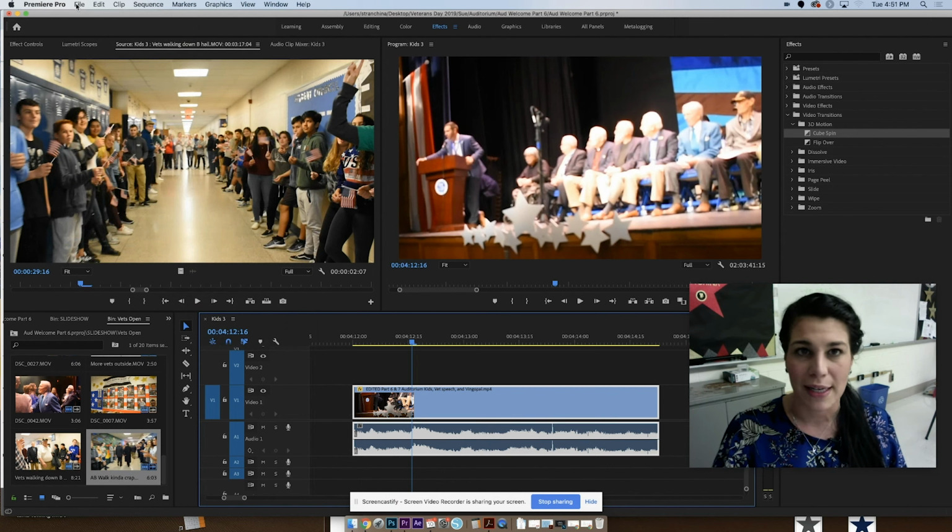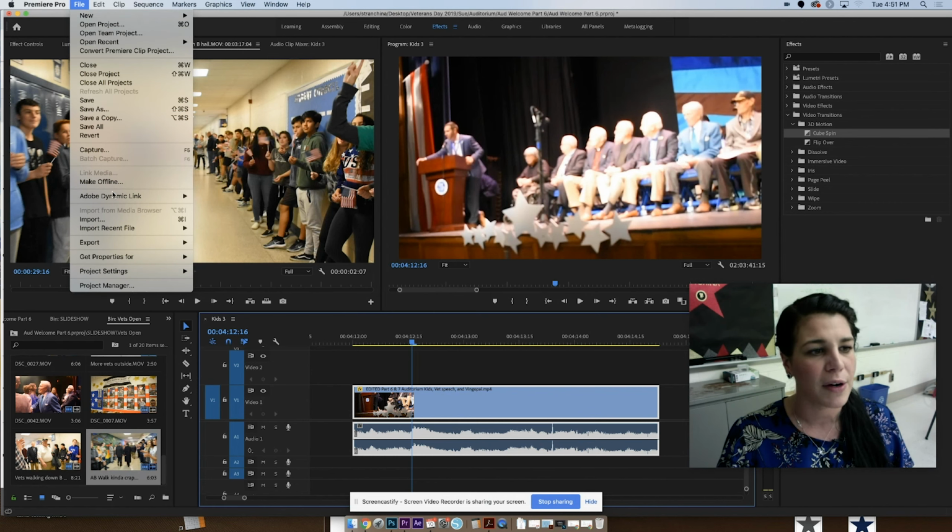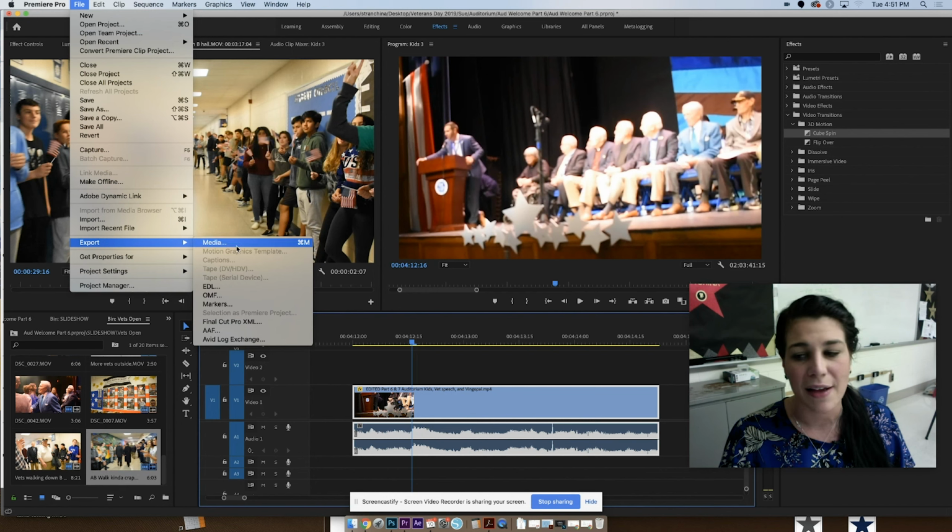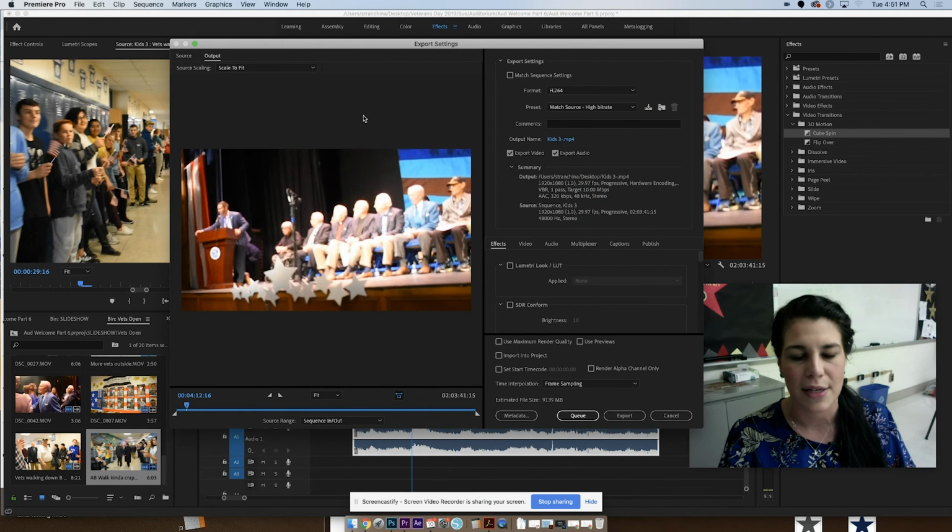You can either use shortcut keys for this, which is what I prefer. Some of my students prefer the menu options. So we're going to come over here to use File, and then we're going to come down to Export and Media. You can see that Export Media shortcut here on an Apple computer is going to be Command M. If I hit Command M, it would bring me right to the export settings, as you see here.